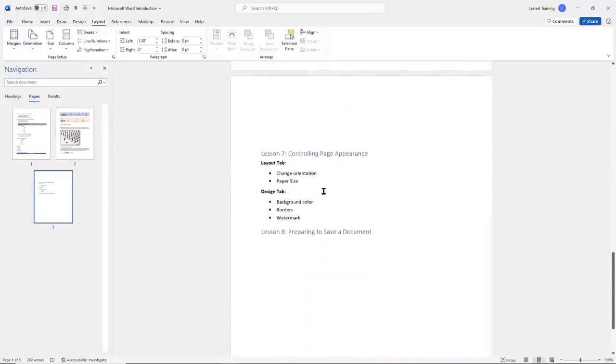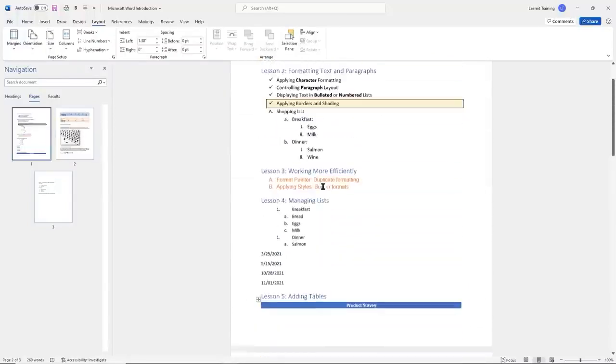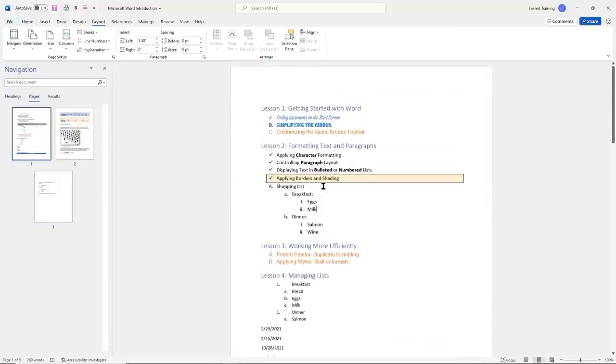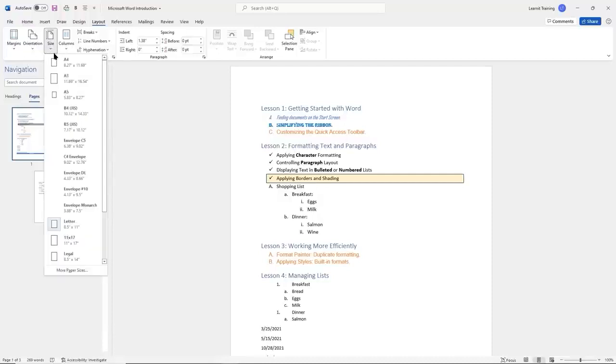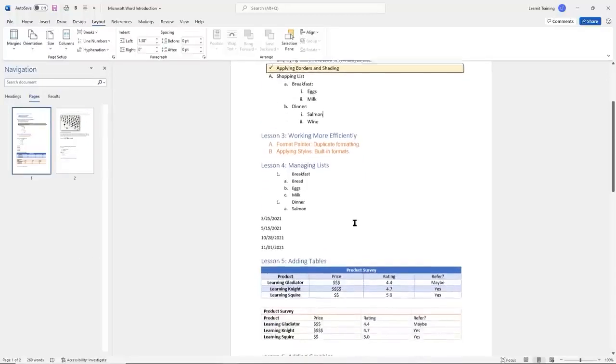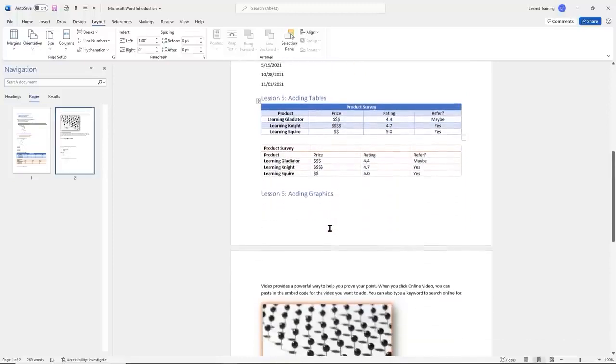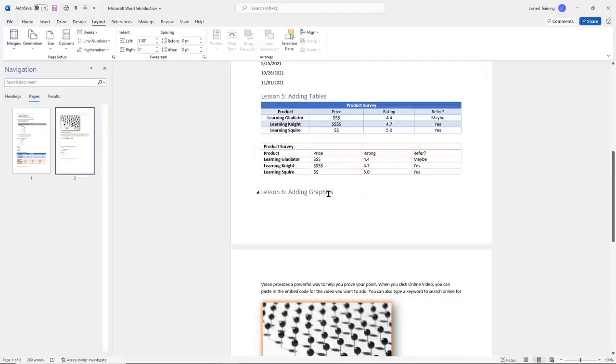There are many ways I can fix that, but maybe I can just make the paper size a little bigger so that I can have that spill over to the next page. Right now it's letter, which is 8.5 by 11. Maybe I'll change that to legal, 8.5 by 14. Now I'll scroll down and take a look. Okay, so all of my lesson 5 is now on this page, but now my lesson 6 is on another page.